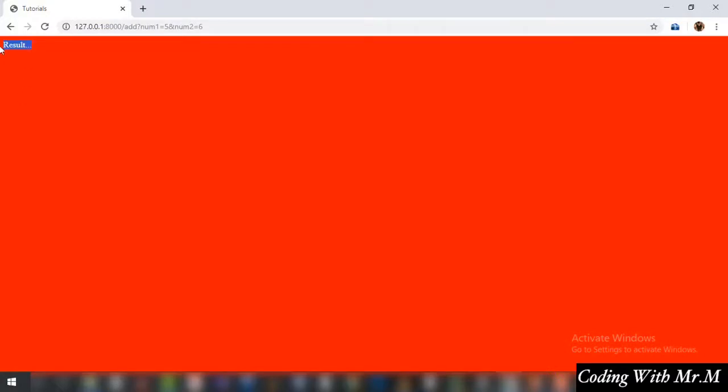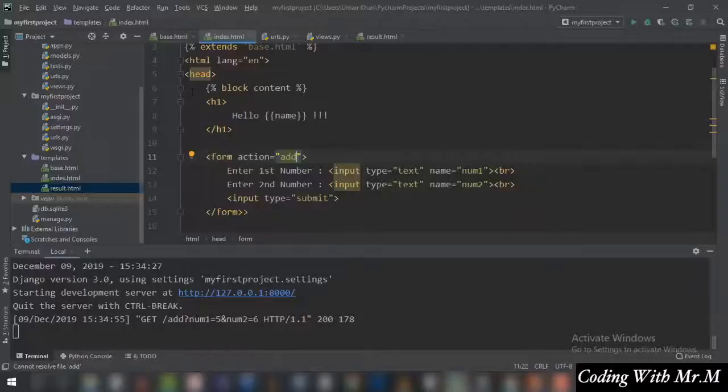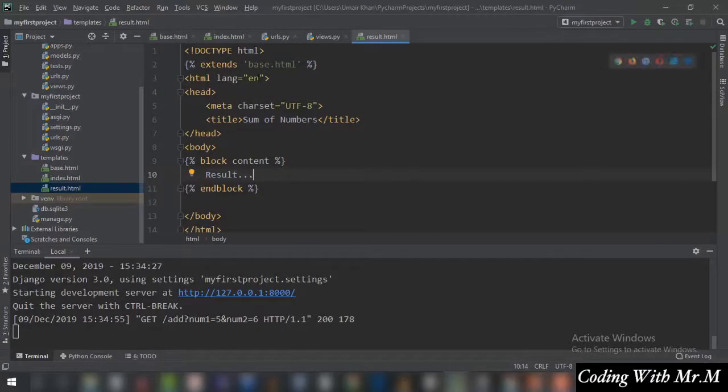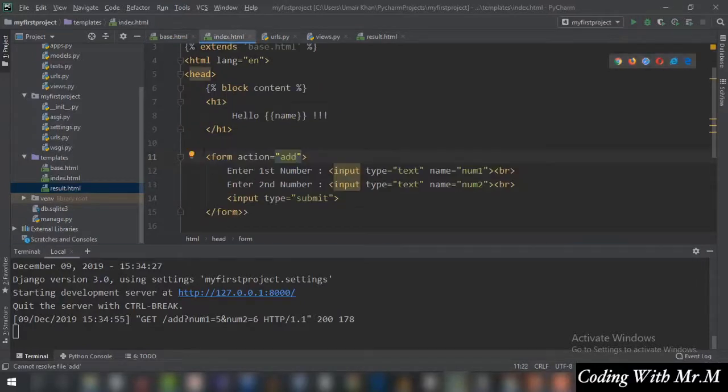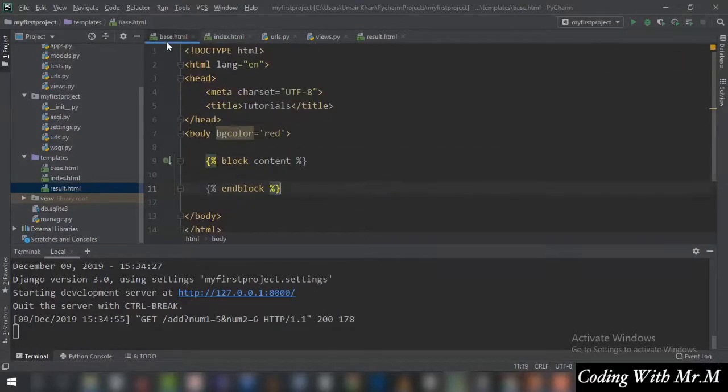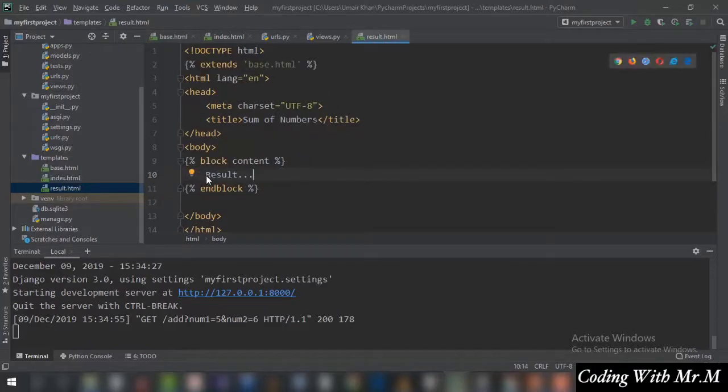So this means that our pages have been correctly configured for now, because all these pages are now working in an alignment. Index.html is extending this base.html. This result.html is also extending this base.html, and that is the reason that we have the content of both these pages, because we are getting this form as well as the background as red, and we are also able to print this output, that is result, because everything over here is written in block content.